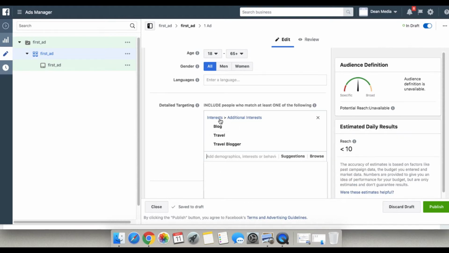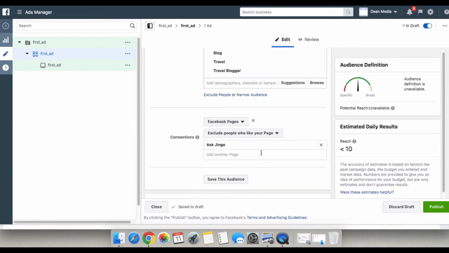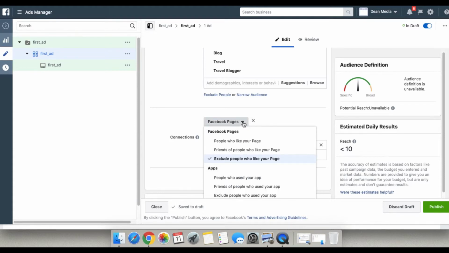So, let's say for example, nakapili na tayo, no? Punta naman po tayo dito sa Facebook page. Facebook pages: people who like your page, friends of people who like your page, or exclude people who like your page. Ang gagawin natin, exclude natin yung mga tao na nag-like na ng page natin kasi naka-like na sila eh. Hindi na natin sila tatargetin.